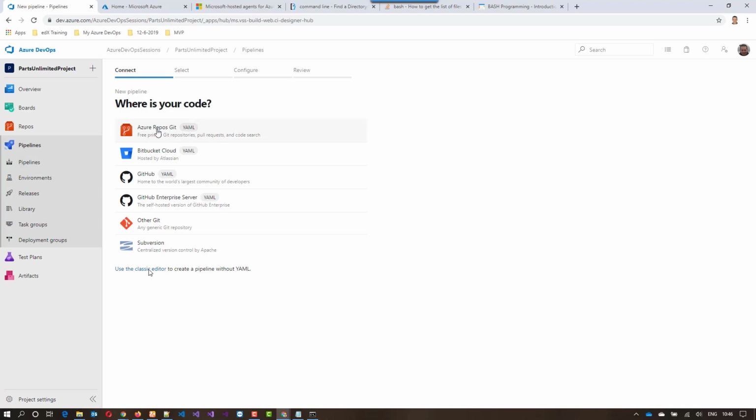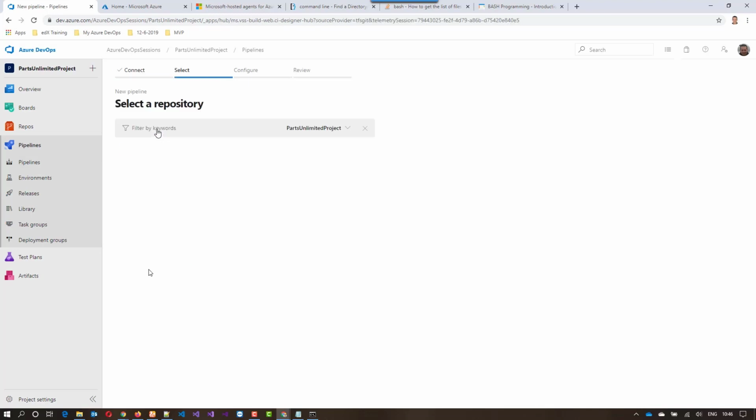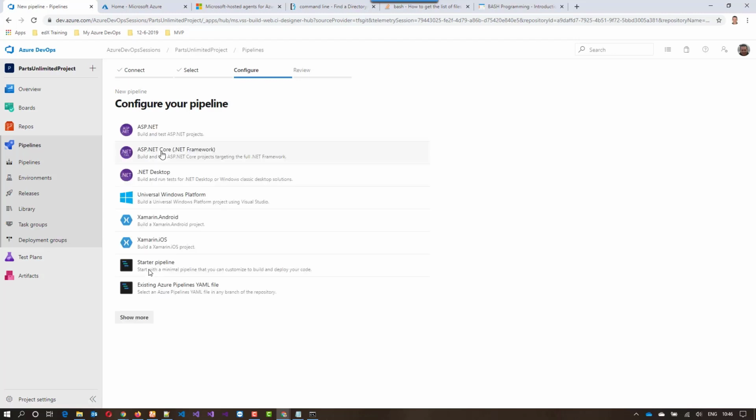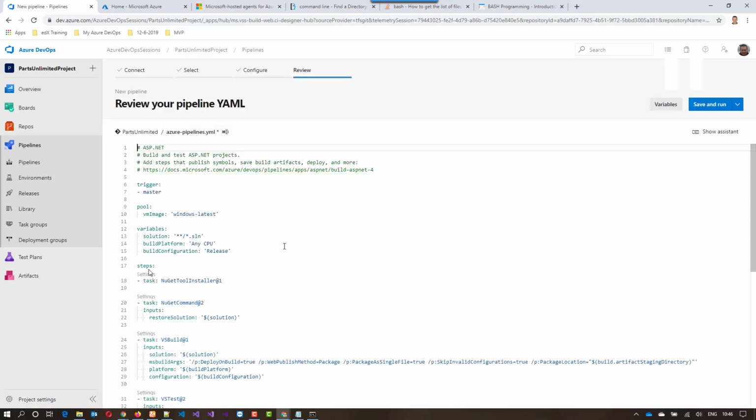Here, the first step asks me where I want to store my pipeline code. So I will choose this repo, which is PartsUnlimited. Here, as we can see, we have some ready YAML templates, which include templates for tasks. And here I will choose the ASP.NET template. As we can see, once I create that, this will generate the YAML file with some predefined tasks for building an ASP.NET application. So the first step is to change the agent image.